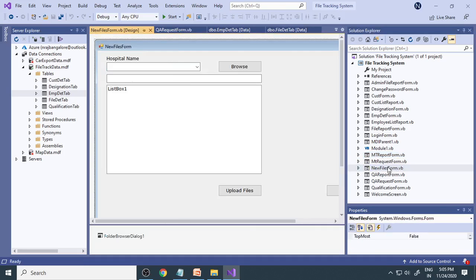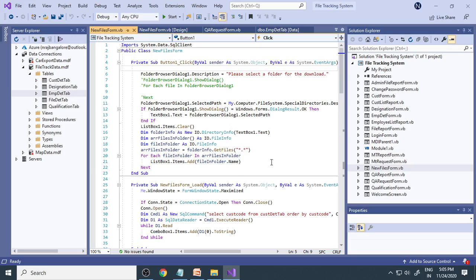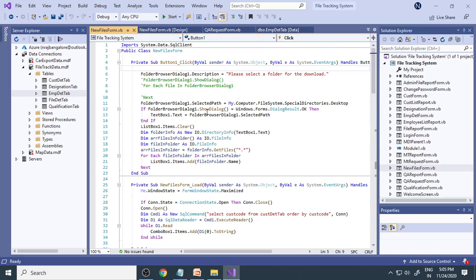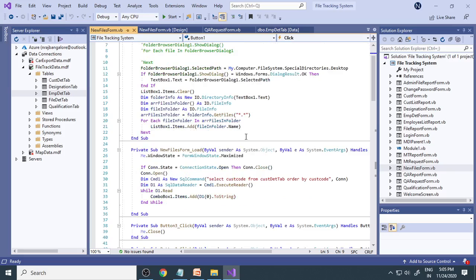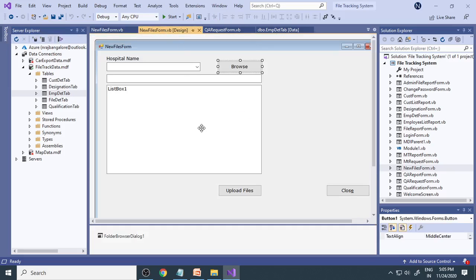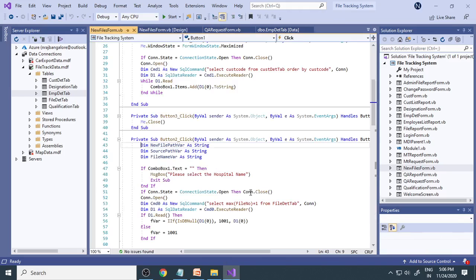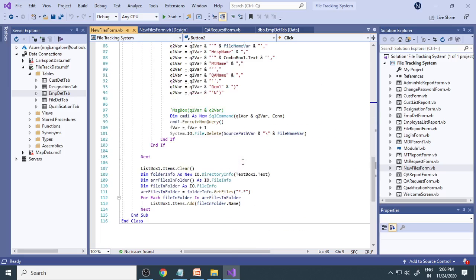So the new files form. Here is a new file. Here you select the hospital, which hospital it is, and then you need to browse. When you browse, we need to open the file select window. This is the code to open the window. From that you need to select the files and upload. Once you upload, the files will come here and then you can click upload files. So files will be uploaded.